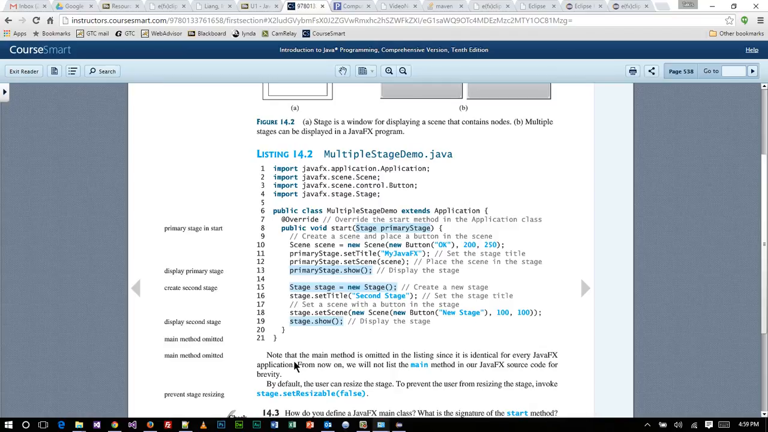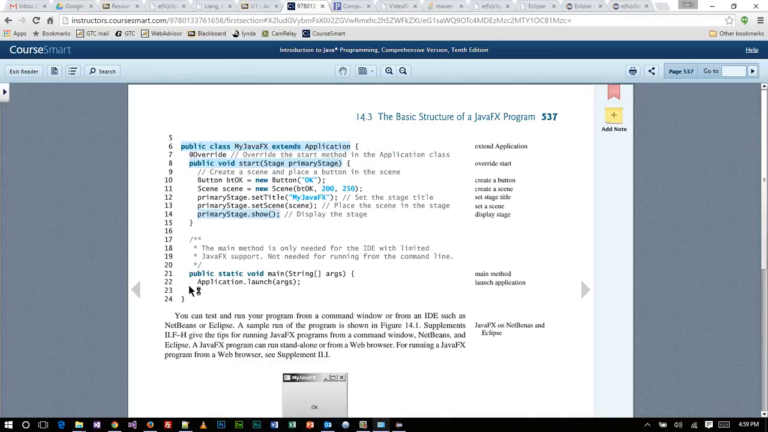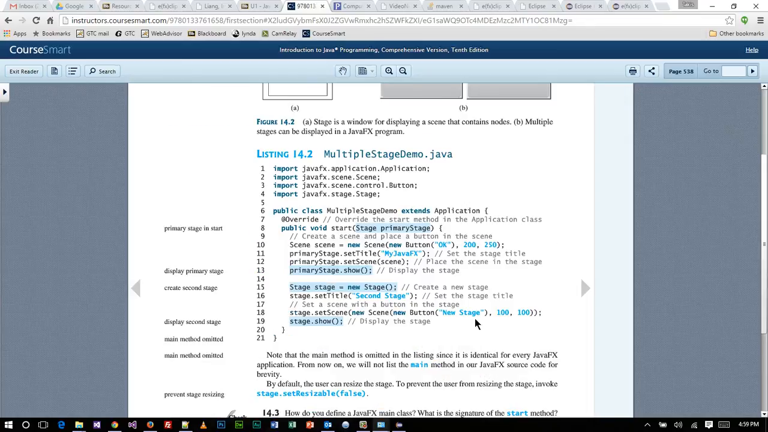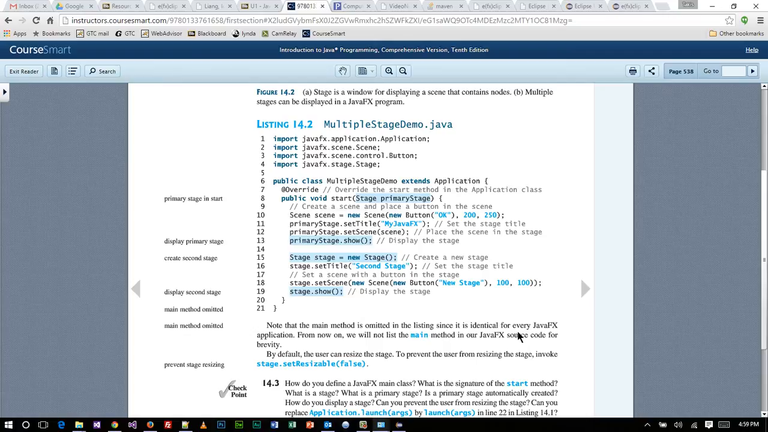It says here, note the main method is omitted in the listing since it is identical for every JavaFX application. From now on, we will not list the main method in our Java source code for brevity. So it doesn't mean it's not there. So please keep that in mind. We still need to have this part there to make it go. But they're not showing that just simply because it's always going to be the same. It's always going to be there to make the window go. So let's go ahead and give that one a shot. I'm going to pause to find my source file, and then I'll be right back.